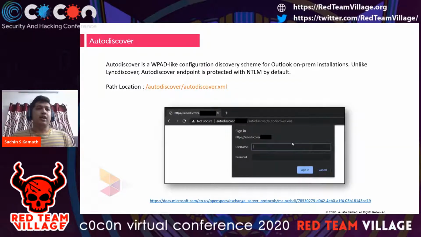Auto Discover is basically like a WPAD service for your Outlook. If people don't know what WPAD is, it's a service which is used to discover your proxy settings in the internal network. So your system queries for WPAD, and then the WPAD server responds back with proxy settings that your endpoint is going to set. Experienced red teamers, or people who have done internal penetration testing, know that we exploit this with Responder. So it's basically something like that for Outlook.